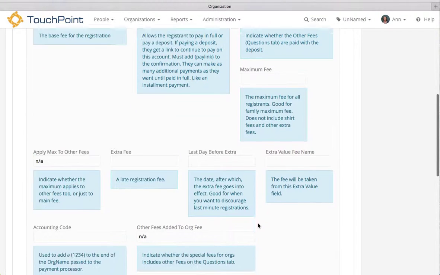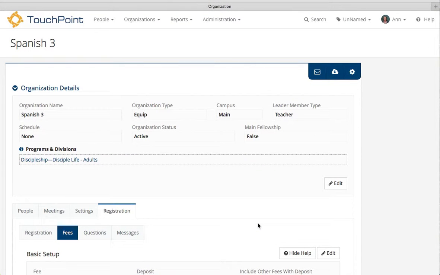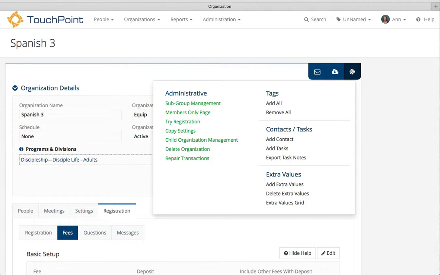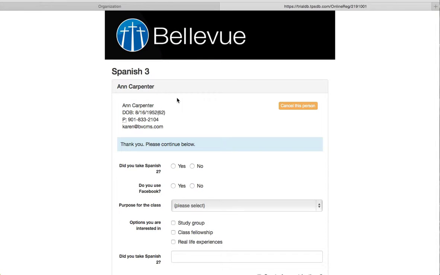Notice that there are some other items on there that you can look at later when you get to the more advanced type of registration. Let's take a look at what it looks like right now. We've got a separate video about how to test it. This time we're just going to take a look at our check boxes and questions. So let's go to Try Registration. When I click it, I'm logged in. I don't care about what it looks like to a person that isn't logged in. I just want to see how the questions look.